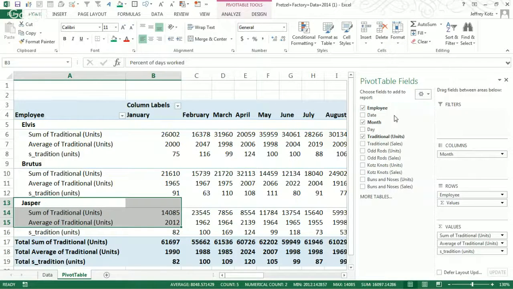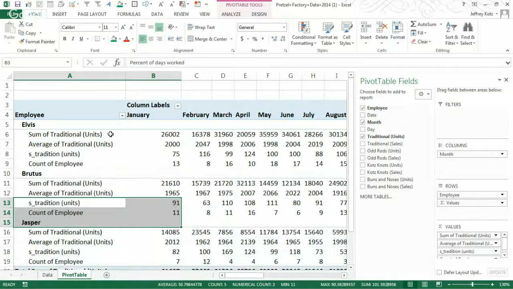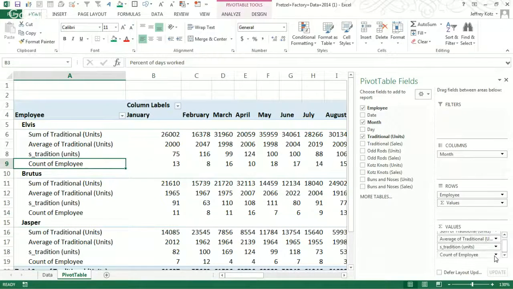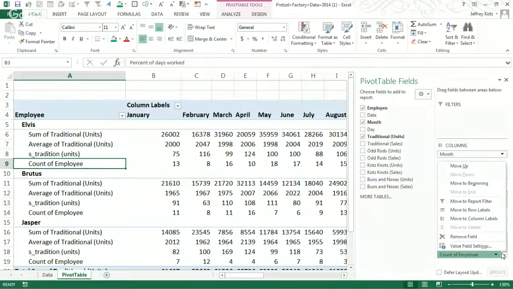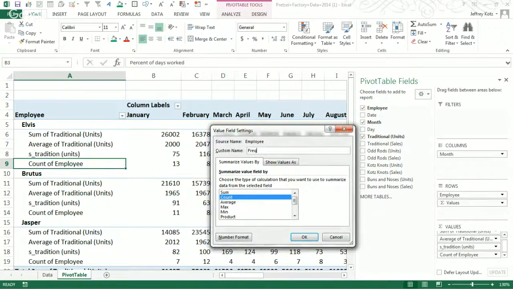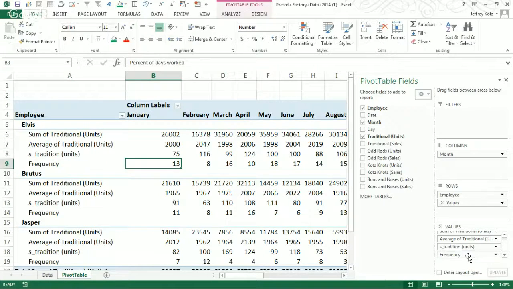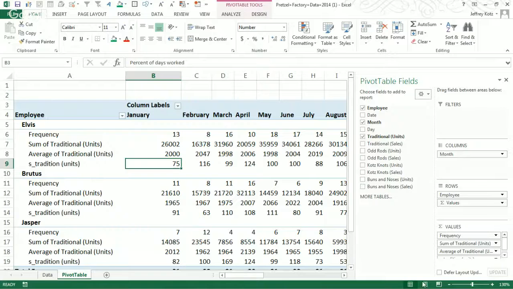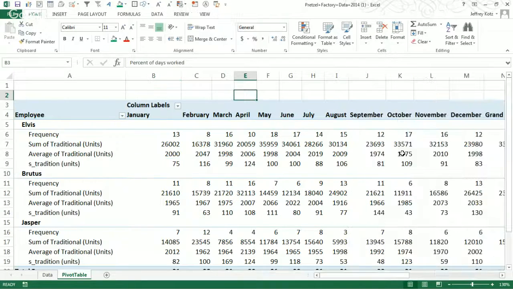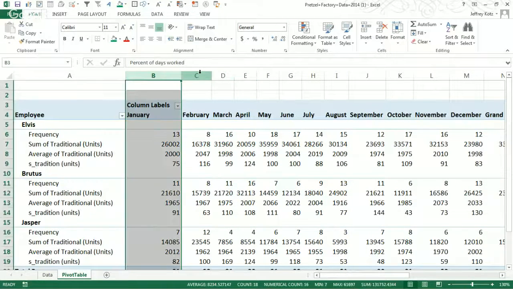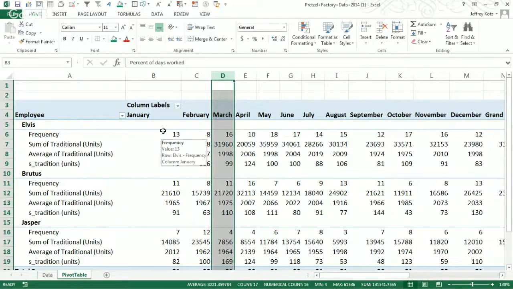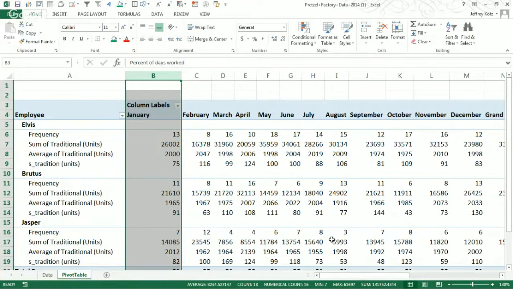You know what else I want here? I'm going to drag something down here that says employee, but I don't want that to be count of employee. I actually want that field to be just count or frequency. Now it's his frequency, so I know how many days. And in fact, I want the number of days on top. I'm just dragging and moving things around using these arrows to modify the fields as I need them. And now I have January, February, March, April, May. I know that in the month of January, Elvis worked 3 days, Brutus worked 11, Jasper worked 7.